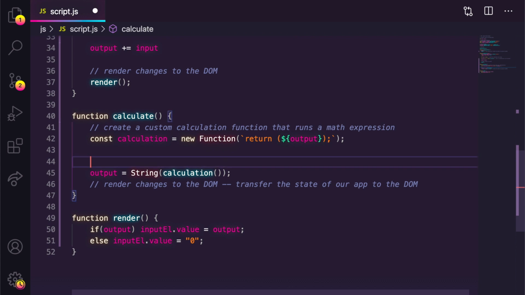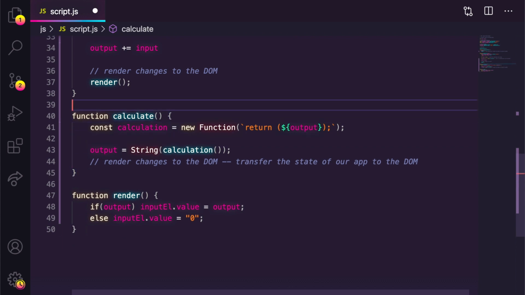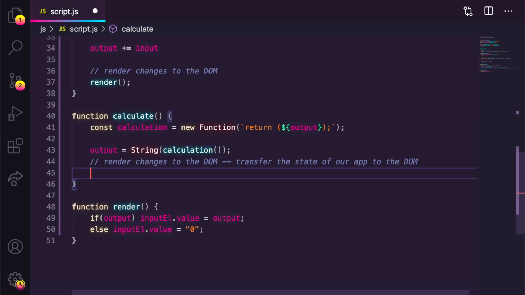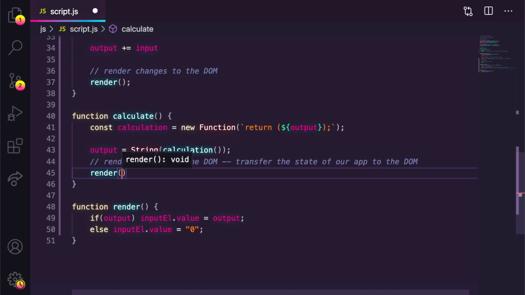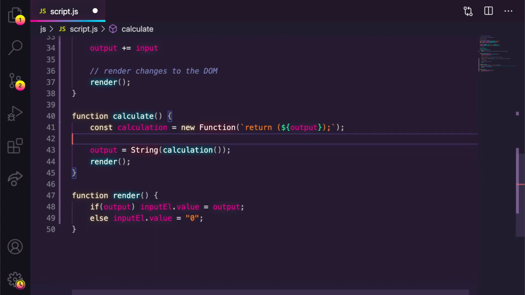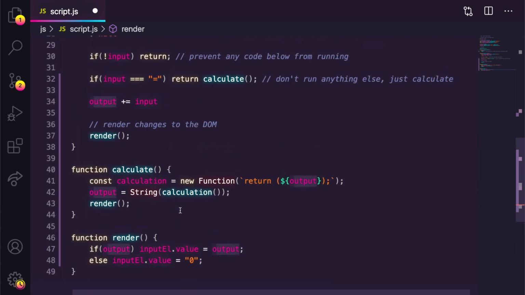At this point, we can go ahead and remove our comments. Okay. And the next thing we want to do is render the changes to the DOM. And all we got to do, guys, is just call render. Look at that. We're calling it in 3 different places. And this code is so much more maintainable because we have given this one function the job of just transferring the state of output to the DOM. That's all it does. Okay?